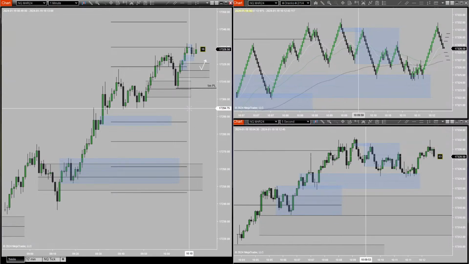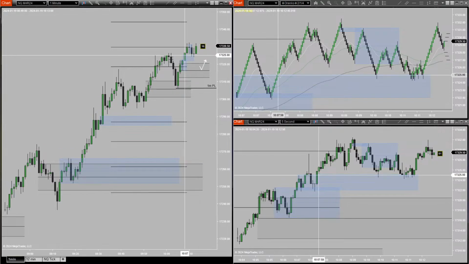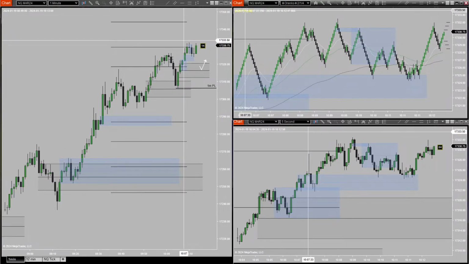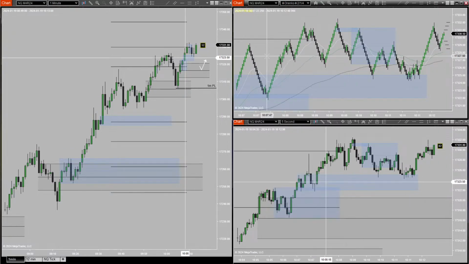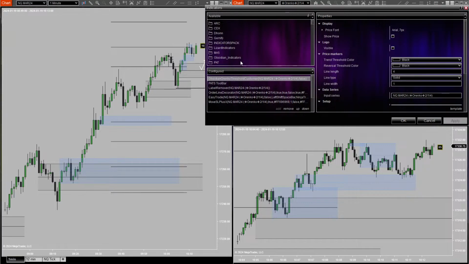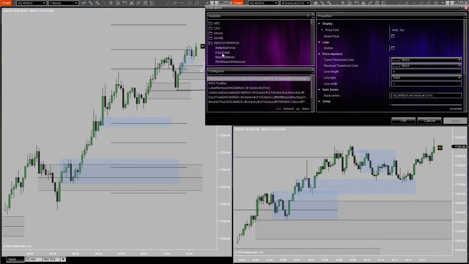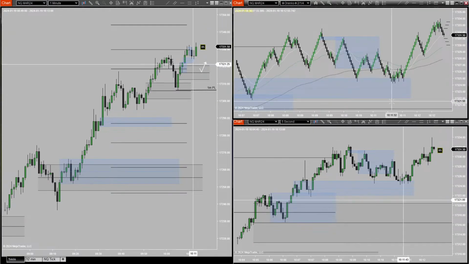Order entry hotkeys. So if you see up here, it says easy trade. I found an indicators pack. I can't remember, what's the company called?